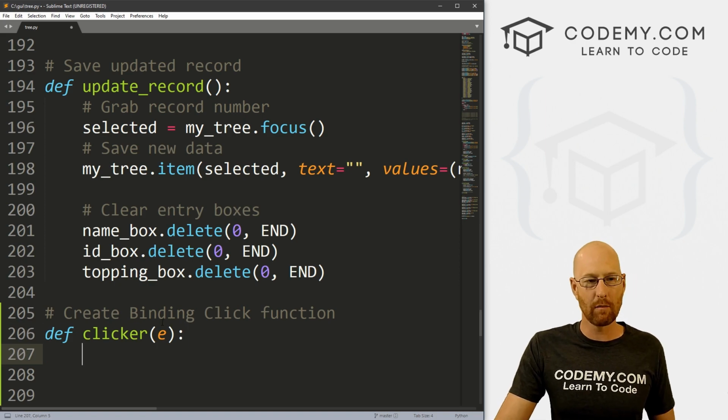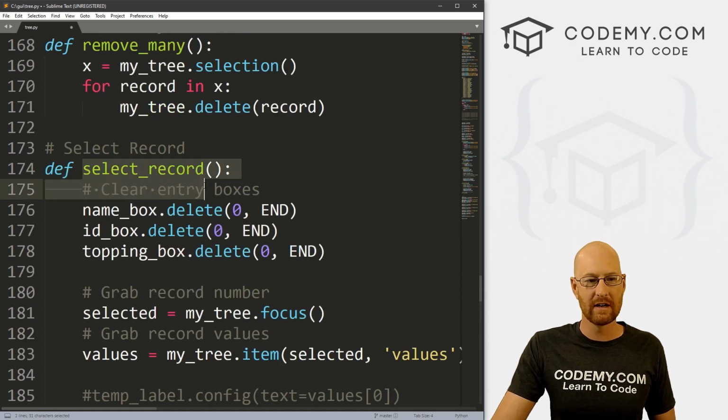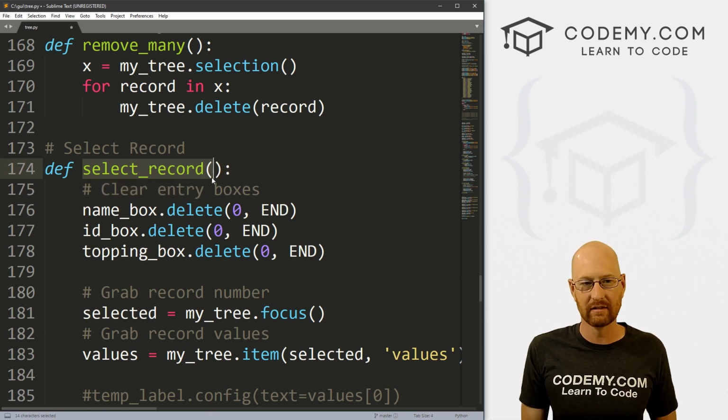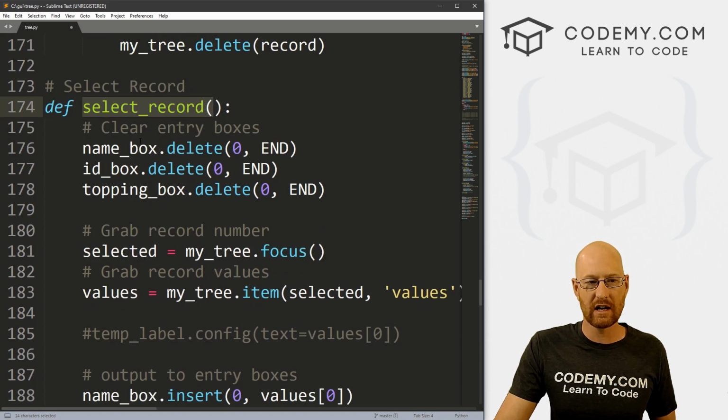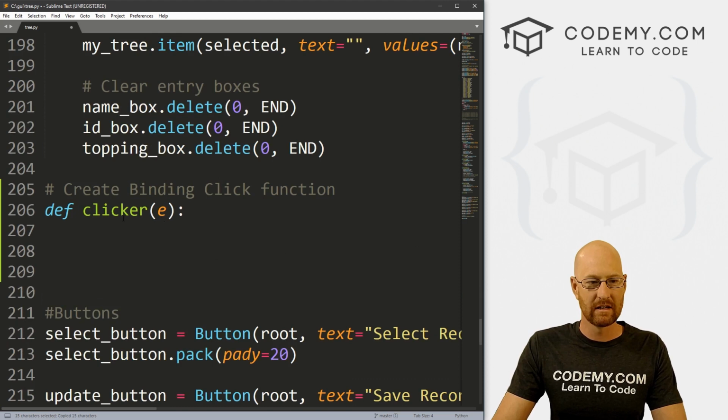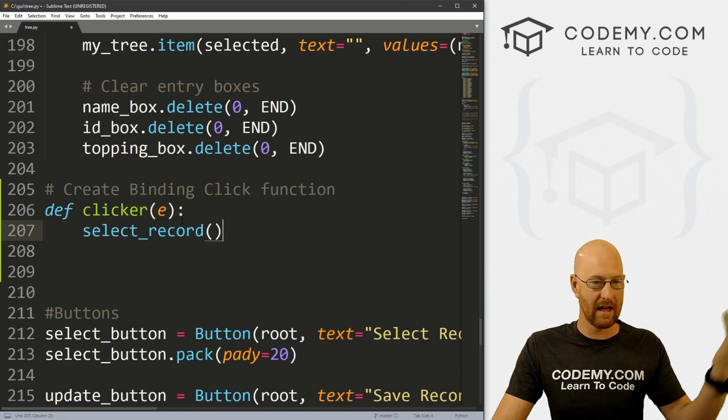So what do we want to do here? Well, basically we want to do all the stuff that our select record button used to do. So we could just grab this function and just call it. If we come down here and do that, that would work.